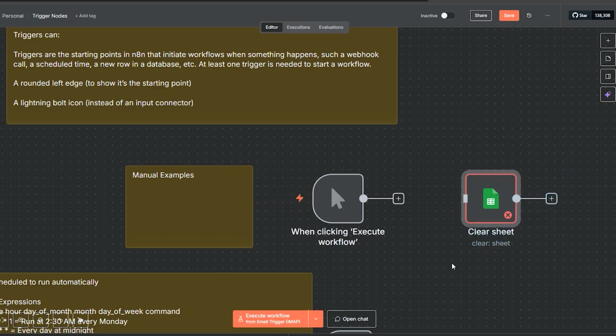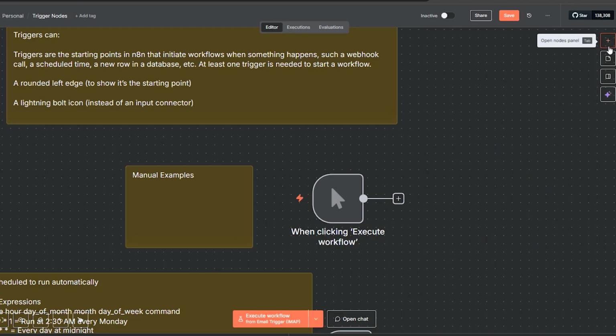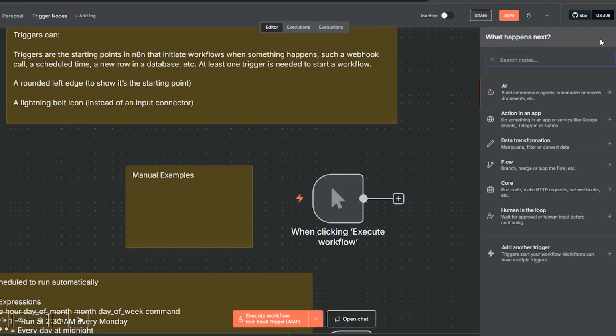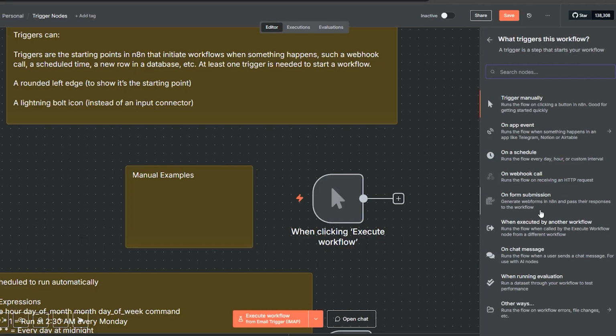Okay. Now, the other thing is, how do you find triggers? And there's a lot of different ways that you could do that, right? So I would say open the nodes panel over here and just search trigger, right? And you can see since I've added triggers, there's add another trigger. And you get some of these over here. So trigger manually, on app event, on a schedule, webhook call, form submission, when executed by another workflow, chat message, when running an evaluation, or other ways, right?